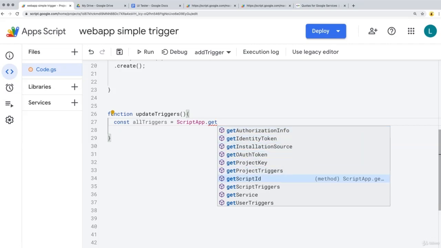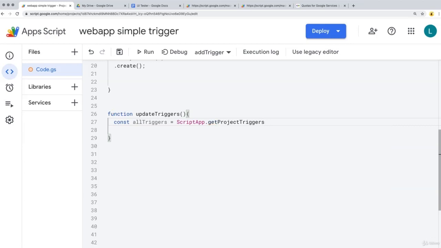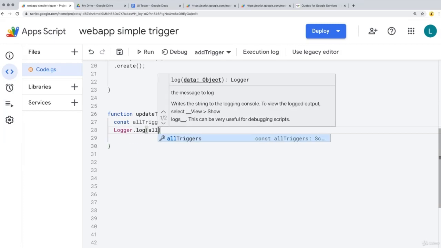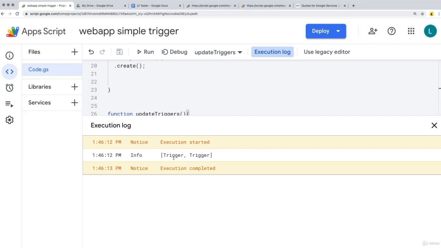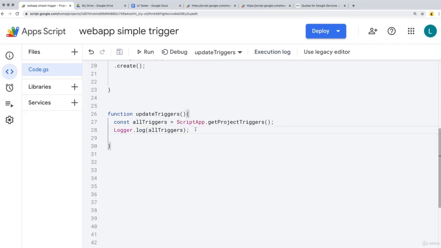So we've got various triggers that we can select from. So we can get the script triggers, user triggers, and in this case we want to get the project triggers. So this is going to list out all of the triggers that are for the project. And let's log this into the log first so that we can see the object that we're picking up. So update triggers, run. And we've got the two triggers that we know are set for this current project.